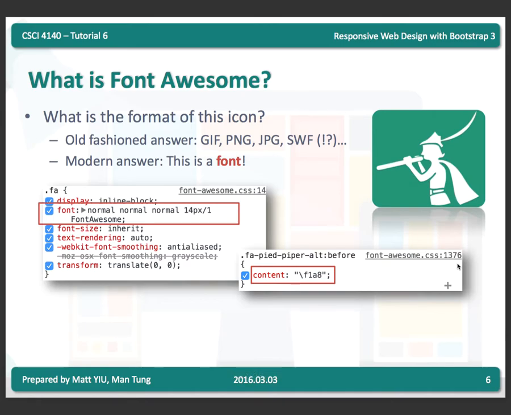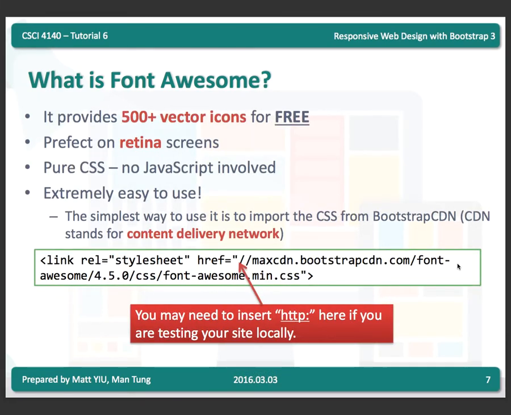Because this is a font, it can be scaled up and down without losing quality, because this is vector graphics. It is very easy to use, and also perfect on retina screens. You don't need to use any JavaScript for using this library, only CSS. It is pure CSS. To use it, you only need to include this line into your web page, and then you can use it. I'm using the Bootstrap CDN. CDN stands for Content Delivery Network.